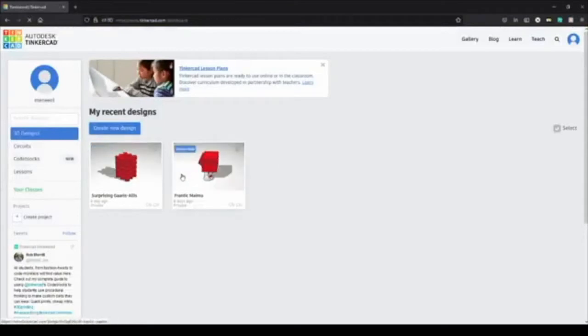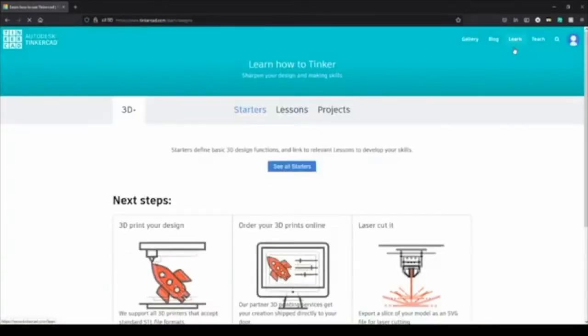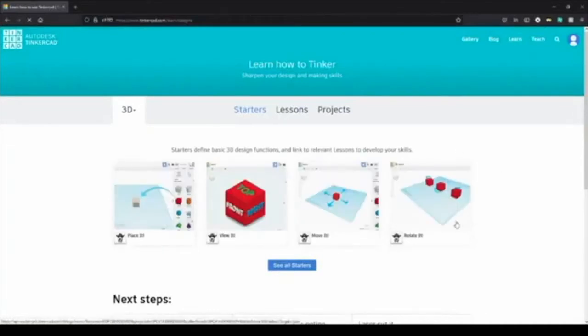And as you can see, right down here are the designs I've been messing around with. These are where your designs are going to be. But before we can start actually tinkering, it's best to learn the basics. So we're going to go up here to the top right to learn. And here it's going to tell us how to actually use the 3D modeling aspects of it.